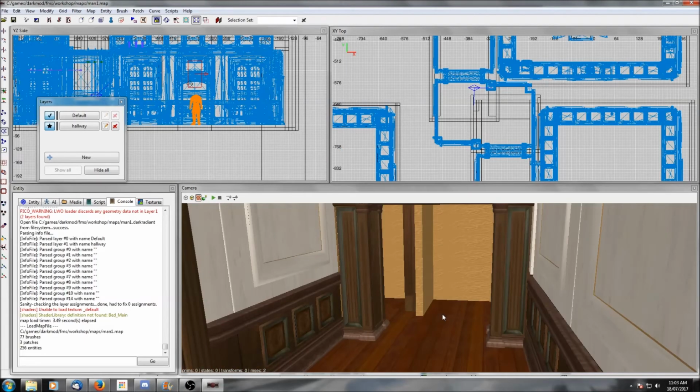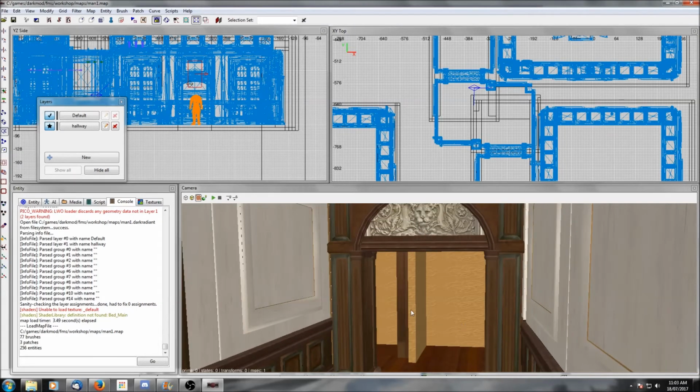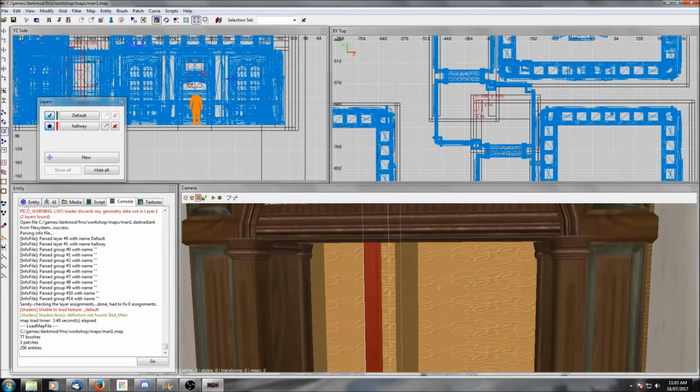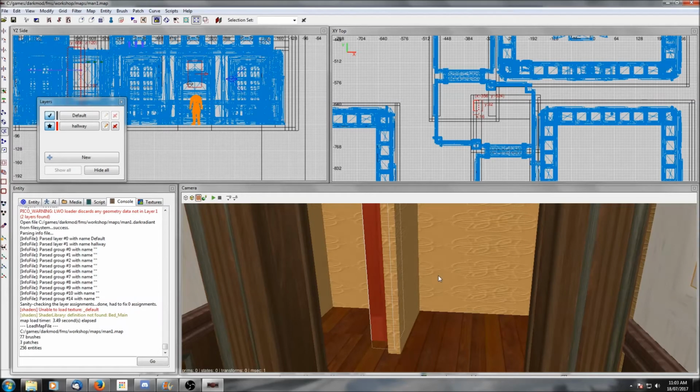So I've got all my layers visible at the moment, and if you notice, there's this one little brush here that is not gold. It looks like it's that walnut texture, and you might wonder, what the heck is that? Well, that's a little mistake I made.